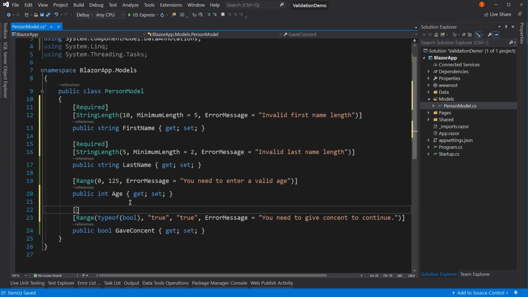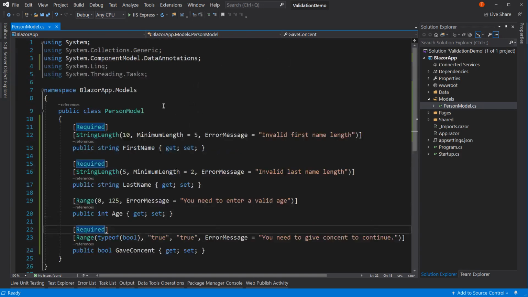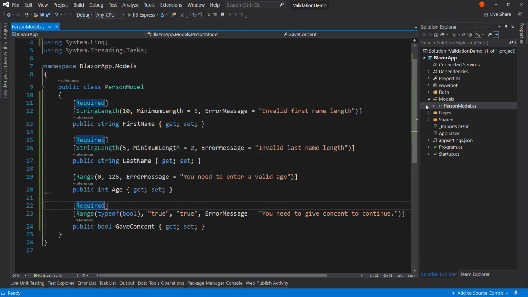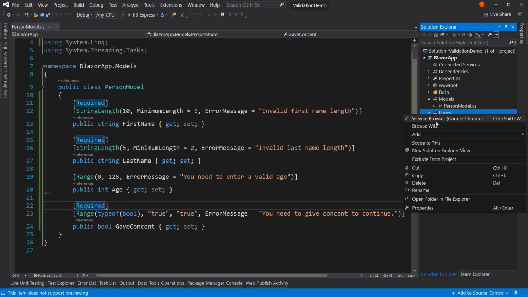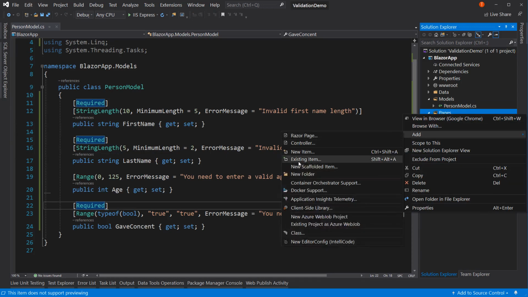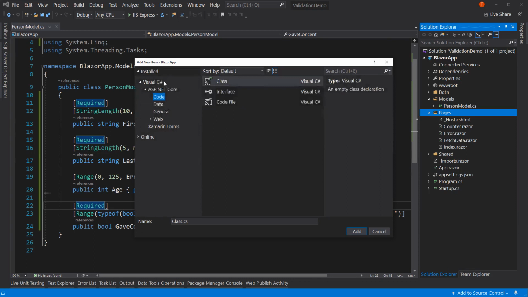And let's just make sure it's required. I believe it should be, but let's just double check on that. So now we have this model set up, not the form yet, just a model, and we have some validation on it. Now let's create a form to match this. So let's go to Pages, we'll create a new page, new item.